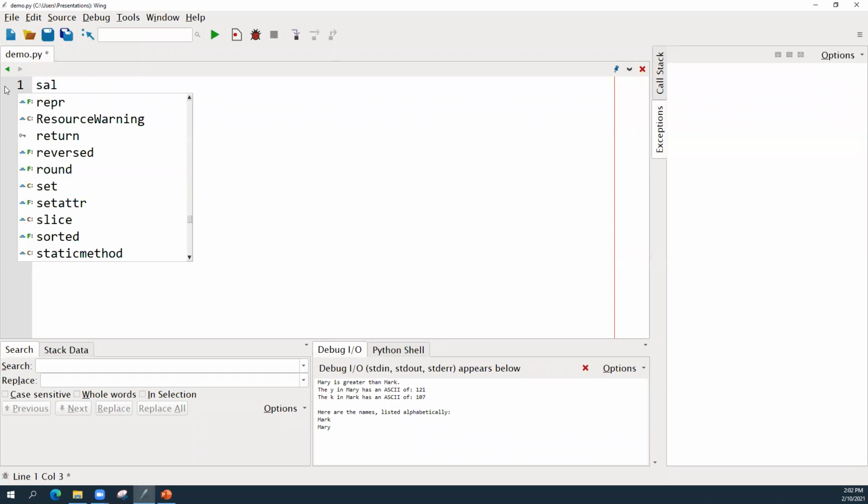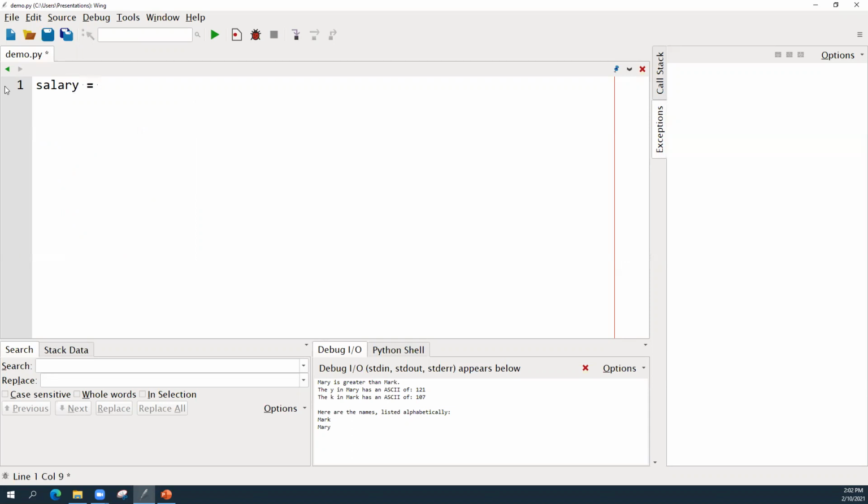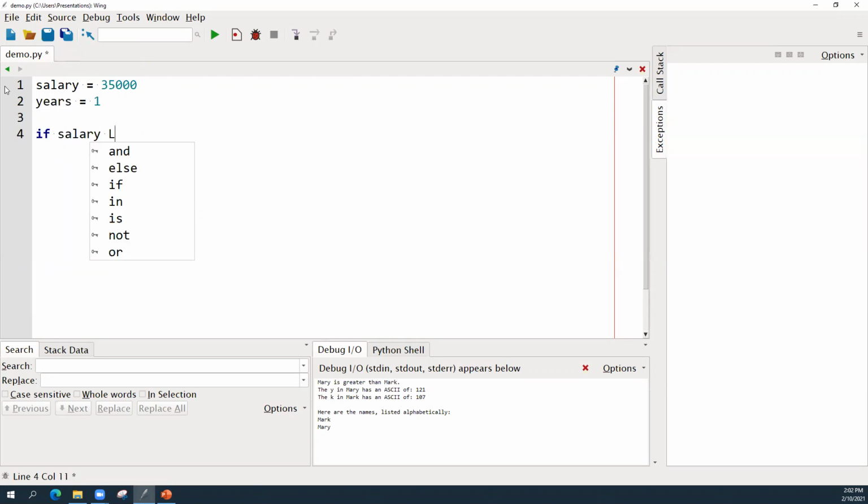So let's just set salary to 35,000. And let's set years to 1. And then we'll say if salary is greater than or equal to 30,000.